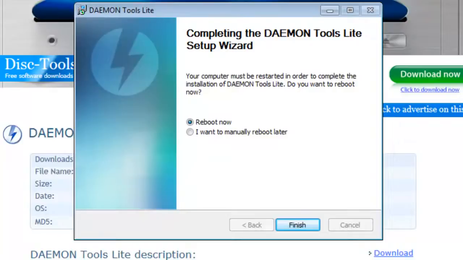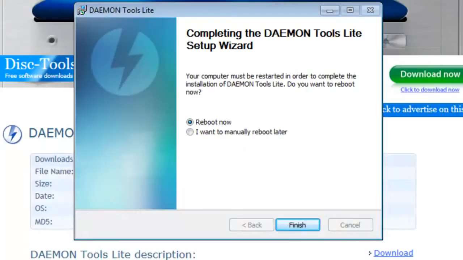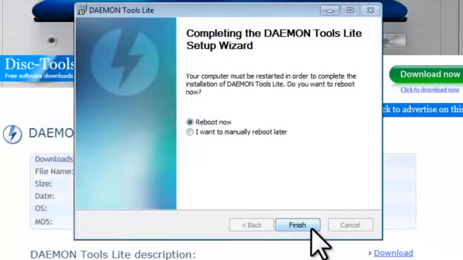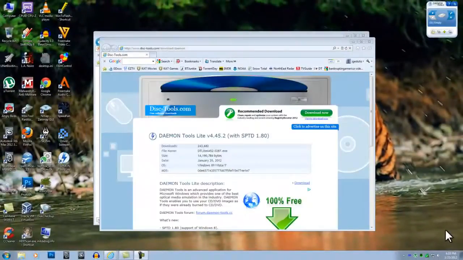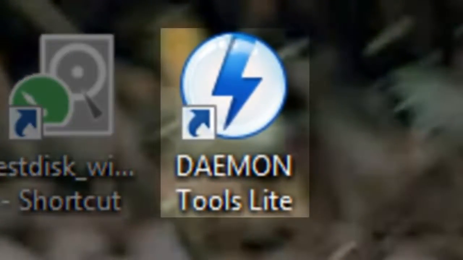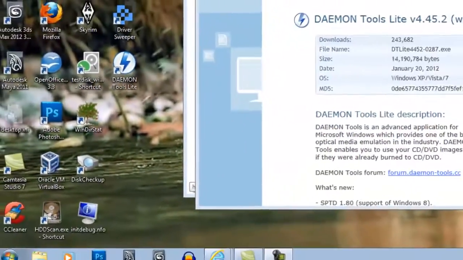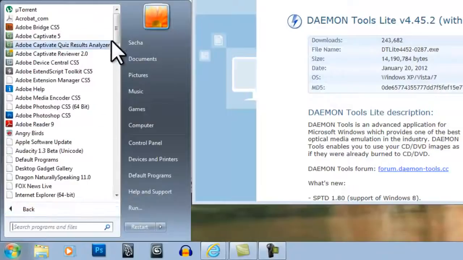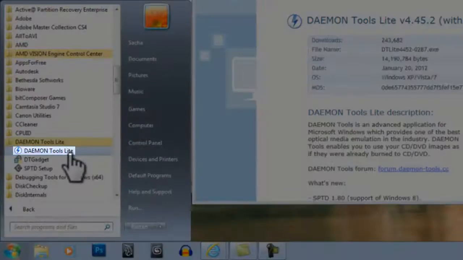Once the installation is complete, on the Completing screen, Reboot Now is selected by default. As long as you have everything saved on your computer, click the Finish button to reboot and finish the installation for Daemon Tools. You can start Daemon Tools in one of 2 ways. Option 1. Double-click the Daemon Tools Lite icon on the desktop. Option 2. Click the Windows Start button, All Programs, Daemon Tools Lite, and then select the Daemon Tools Lite icon.